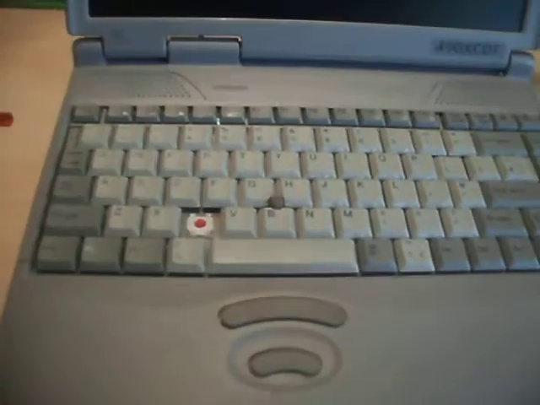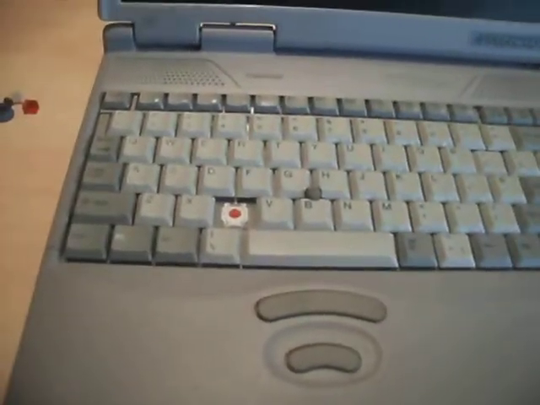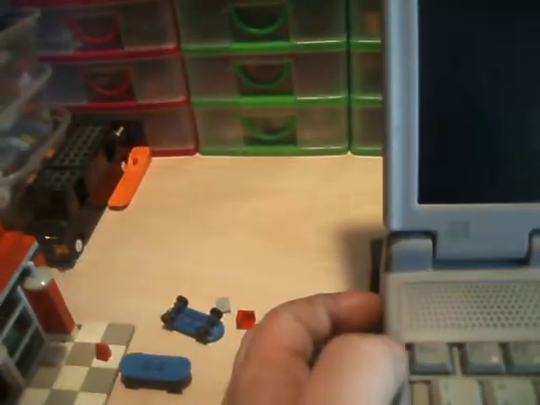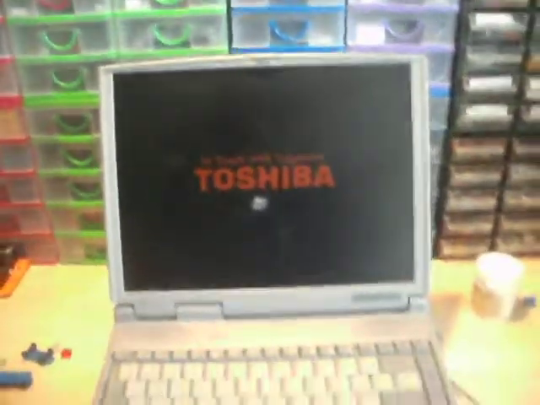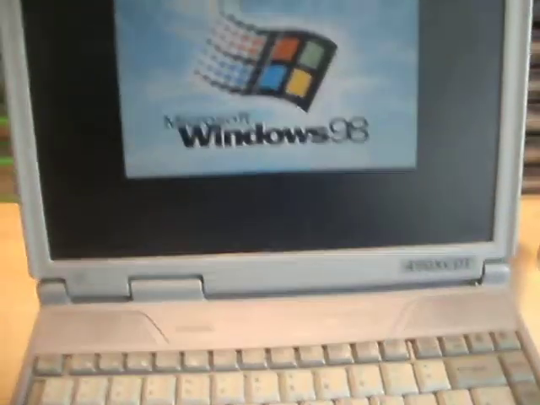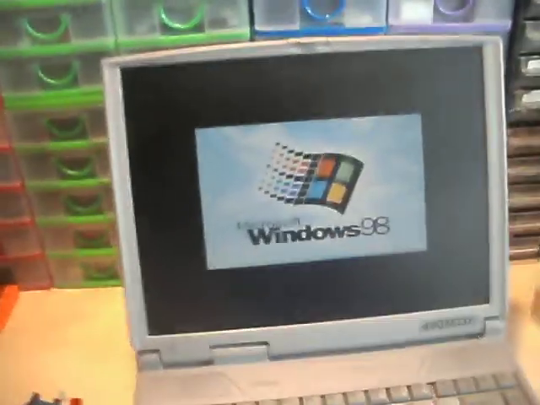Right. Let's open up the laptop. It's got a key missing. Not important. Now I've got to remember where the on button is. Nope. There we go. Was that it? Yes, it was. I always forget where the on button is on this one for some reason.